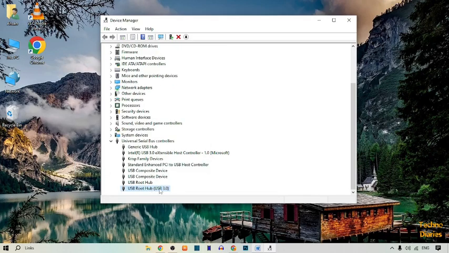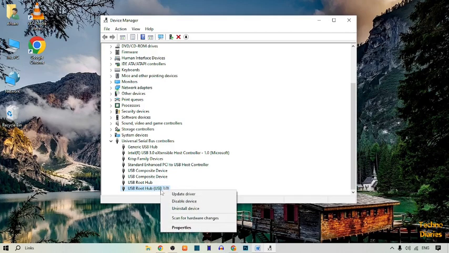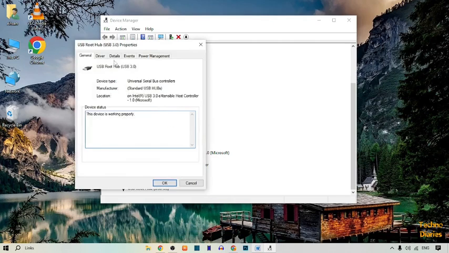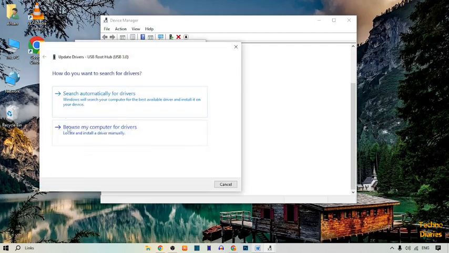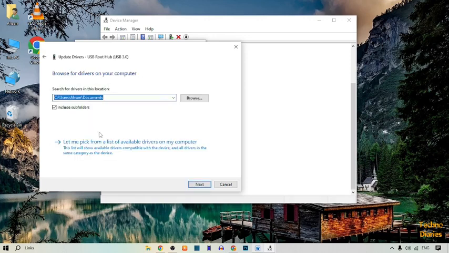After this, update the USB Root Hub 3.0 driver. To update the driver, open Properties, click on Driver, and here you can see the Update Driver option. Simply click on it, and now you can see two options: Search automatically for drivers and Browse my computer for drivers. Select Browse my computer for drivers.